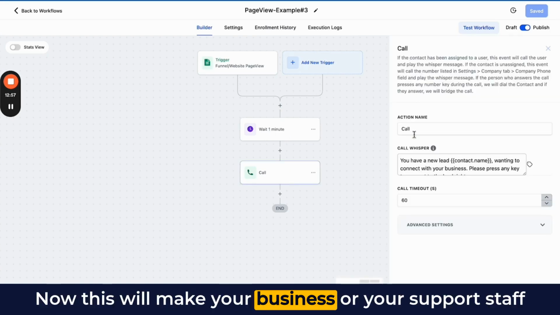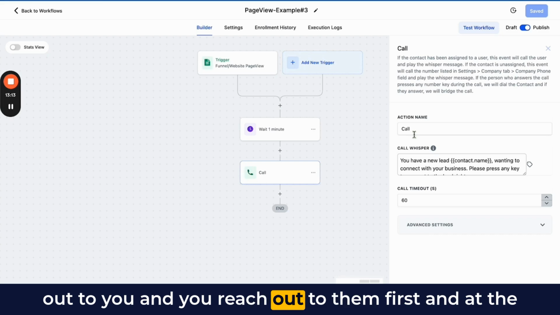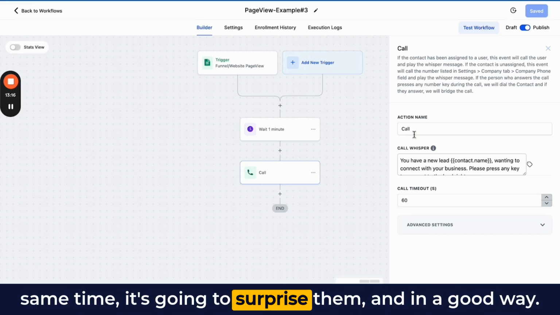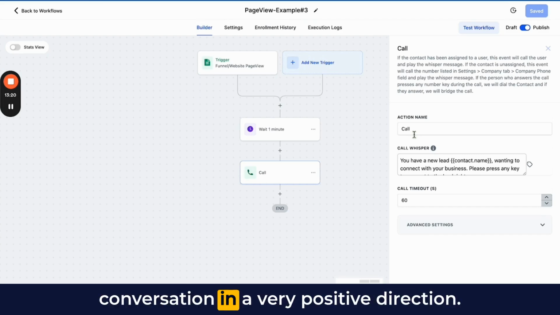Now, this will make your business or your support staff really proactive, because if somebody's trying to reach out to you and you reach out to them first, at the same time, it's going to surprise them, and in a good way. And that way you can actually steer the conversation in a very positive direction.